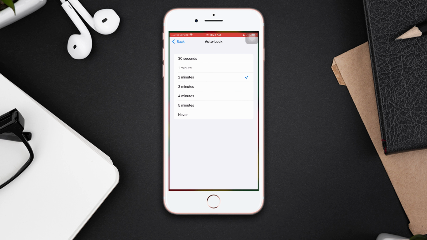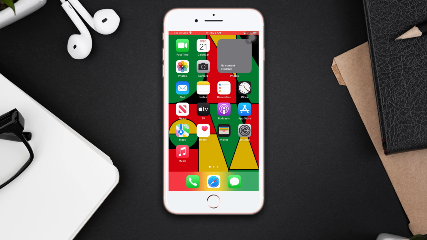And that's it. So guys, this is how you can change the auto lock time screen timeout on your iPhone 8 Plus.